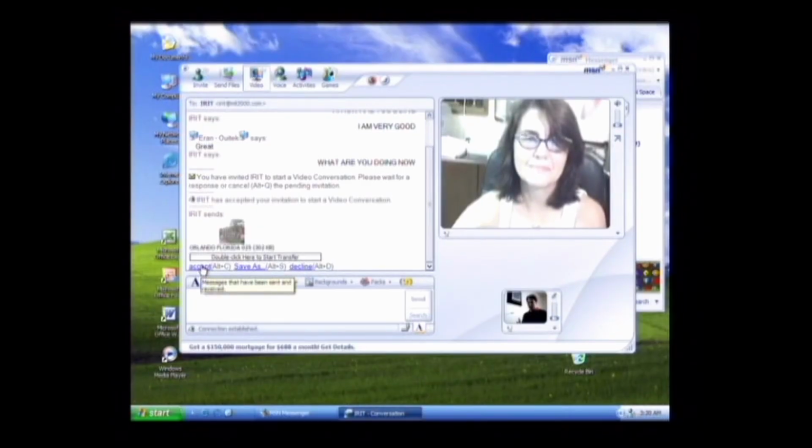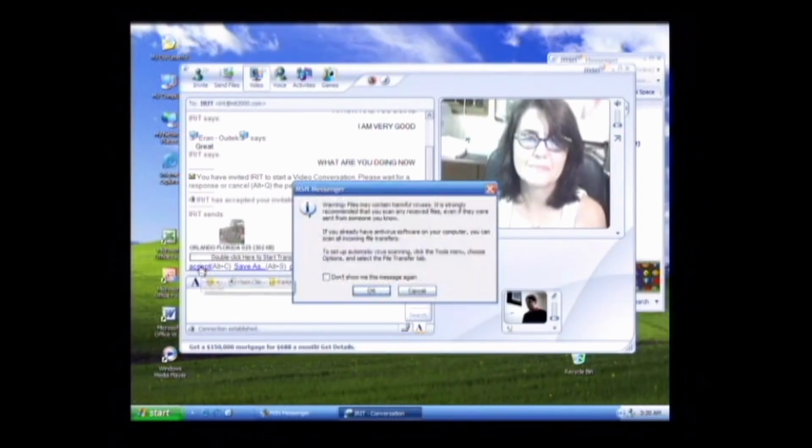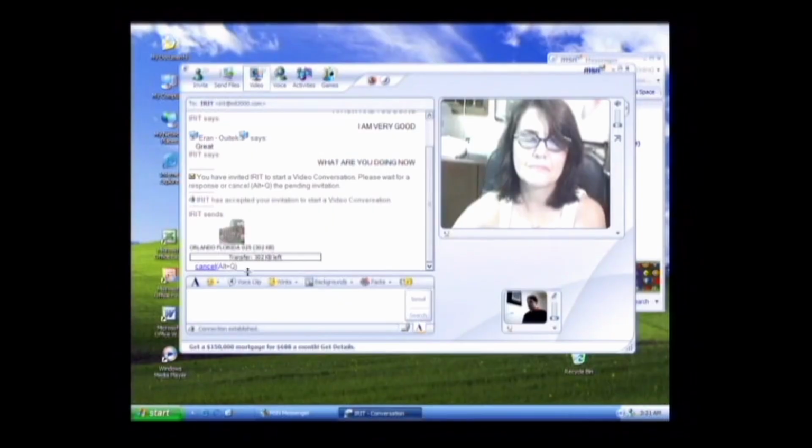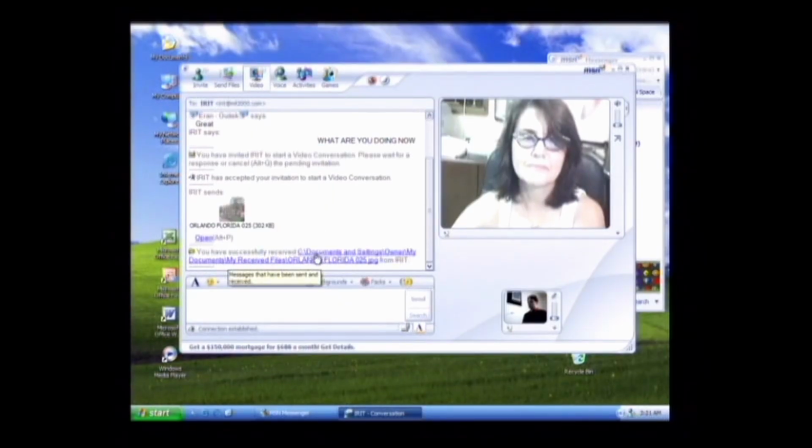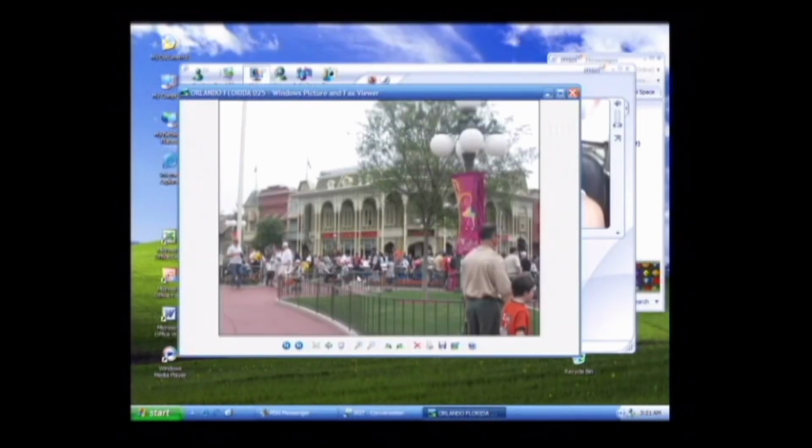In this case, I know the user and I accept the file, and I'm going to click on accept, and that will show me that the picture has been downloaded to my computer. And now I will click on the link for the picture, and as you can see, here's a picture of what seems to be Disneyland in Orlando, Florida.